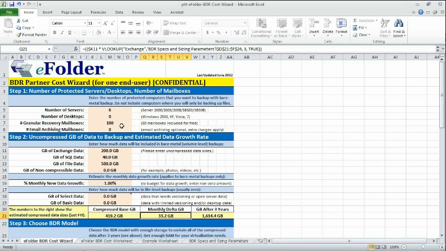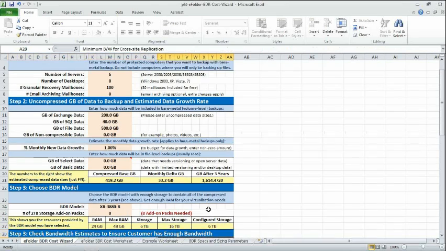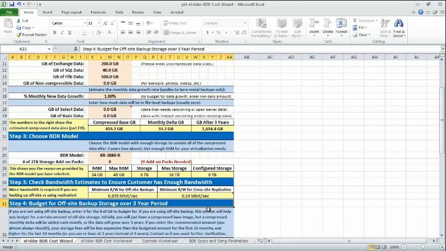You'll see that the monthly delta will be 33 gigs, and over 3 years you'll get to about 1,600 gigabytes. In this sort of scenario, this deployment would likely require our largest appliance, the 3880, which has 48 gigs of RAM in the base configuration and 6 terabytes of storage. You see that there's quite a bit more bandwidth utilization. So to Robin's question earlier, you need to keep an eye on that.